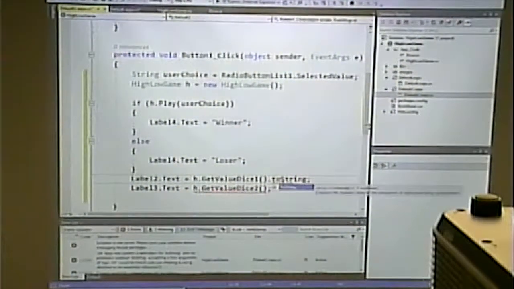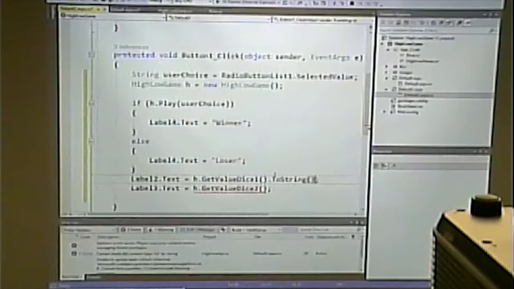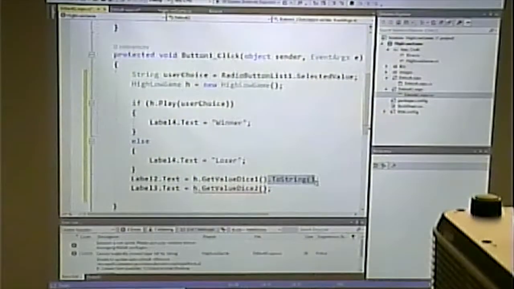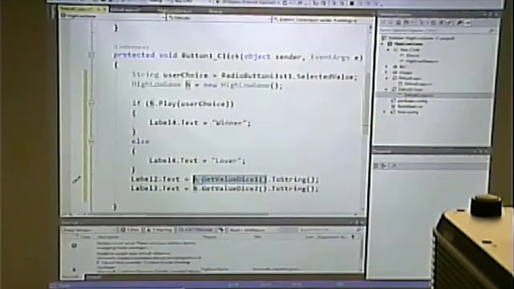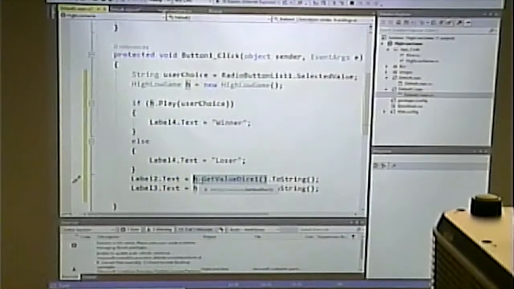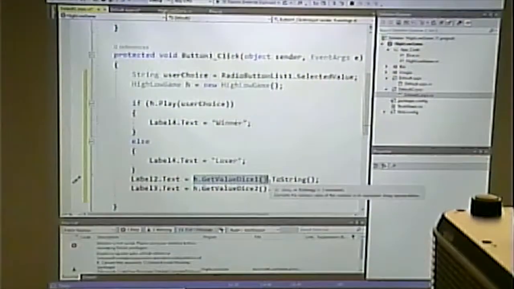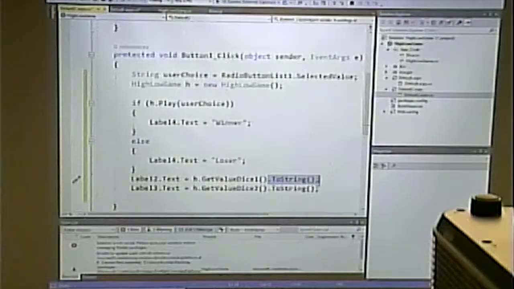This is one thing that you can do that comes in handy a lot of times, is you can chain instructions together. This part of the instruction returns an integer. Well, we need that converted to string. So we could create an integer variable, get the value of the dice, and then put that integer variable to string. Here we're doing it in a chain. This is going to return an integer. We're going to take that integer and convert it to string.